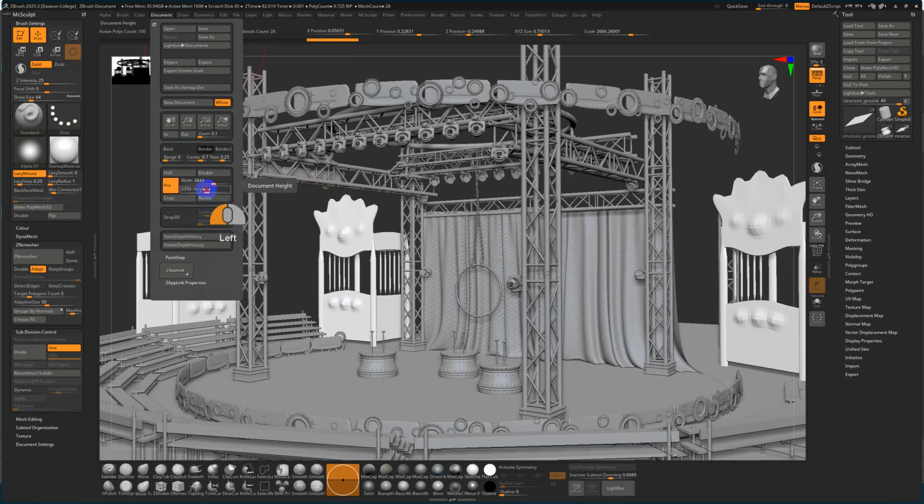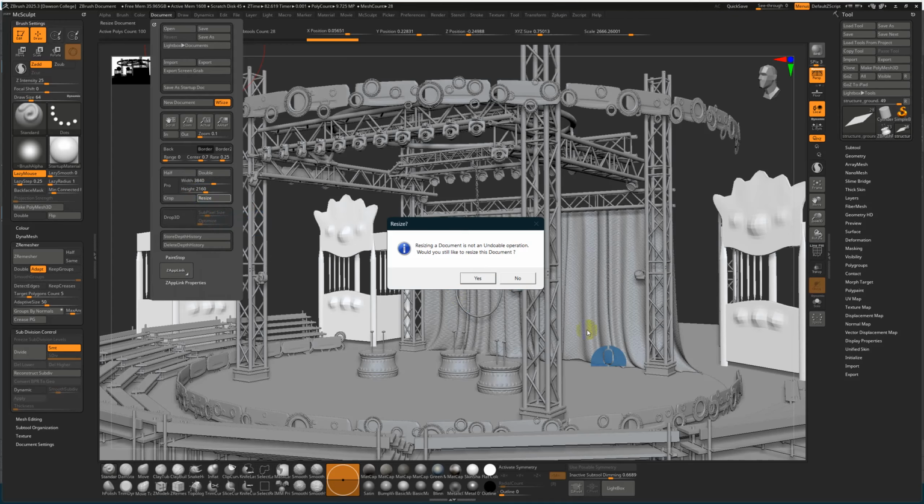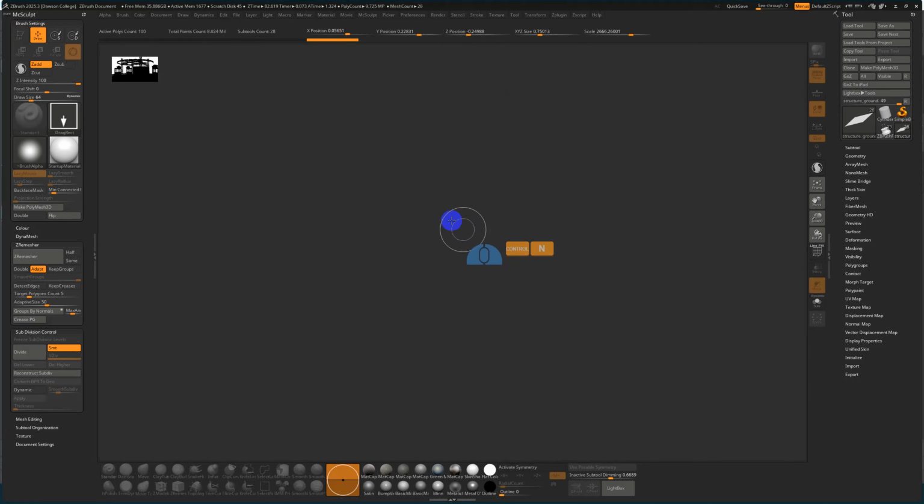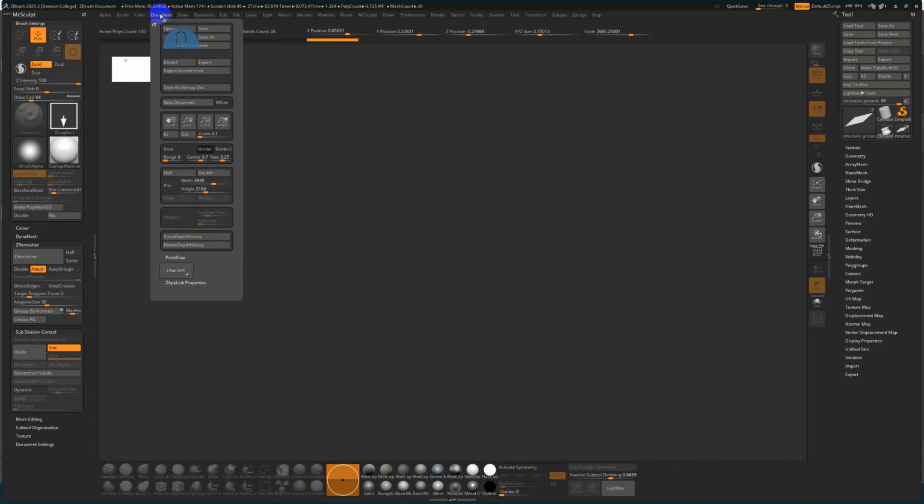3840, and we'll turn off proportional if it skews that. Sometimes it'll try to maintain the proportions of the current image, but I want my own proportions. 2160, hit resize. It'll leave a pixelated version of what was on screen, so you just have to hit Control-N to clear the canvas.